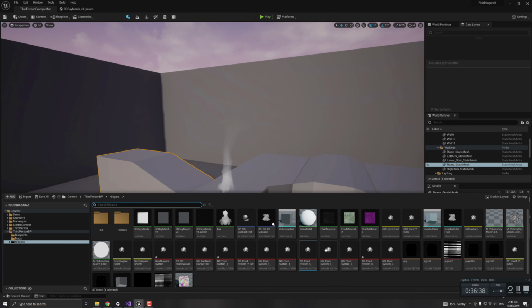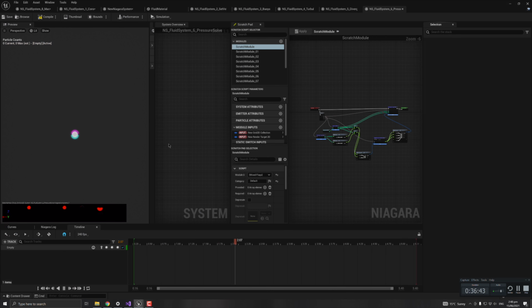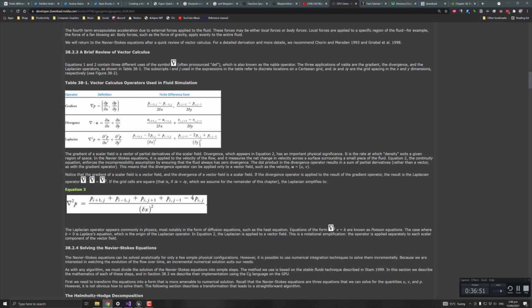So let's go to our pressure solve. This is the thing that's actually going to correct for that divergence, because you don't want a velocity field that has divergence. You want to advect with one that doesn't, and that's what gives you that kind of fluid effect.